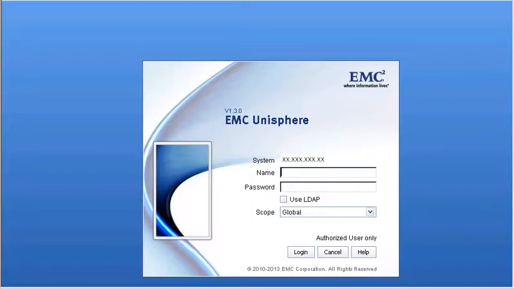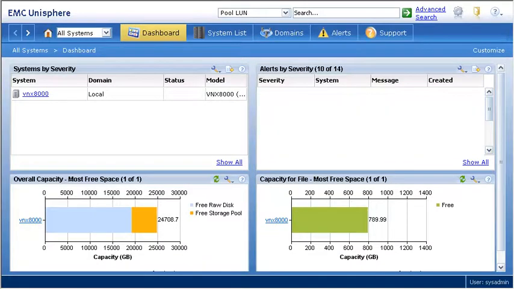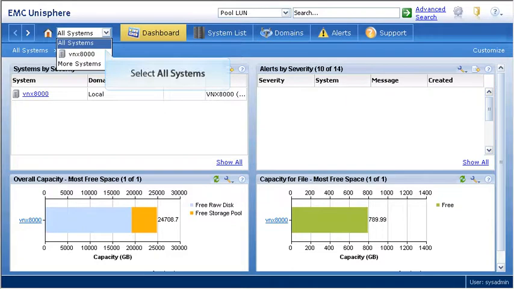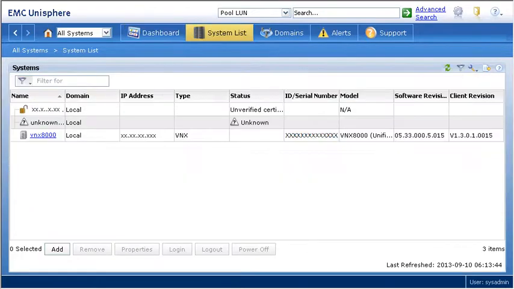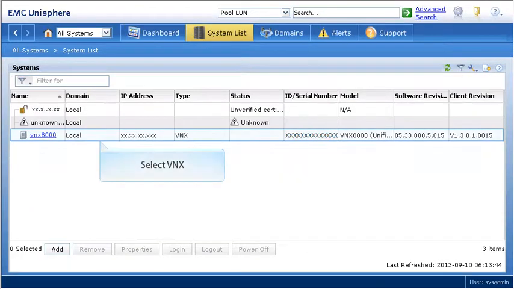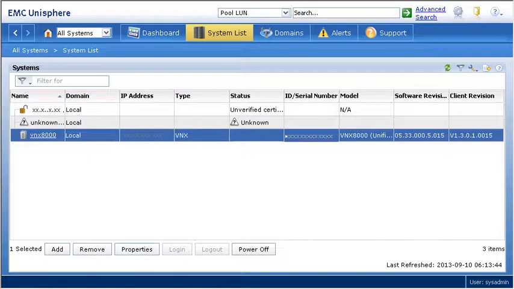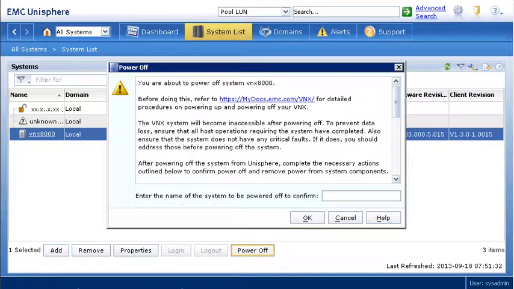For Unified and File-Only systems, log into the system with an administrator account. On the Unisphere homepage, navigate to All Systems. Select System List. Select the system name. Then at the bottom of the screen, select the Power Off. You will get a Power Off pop-up dialog that explains the Power Off procedure.